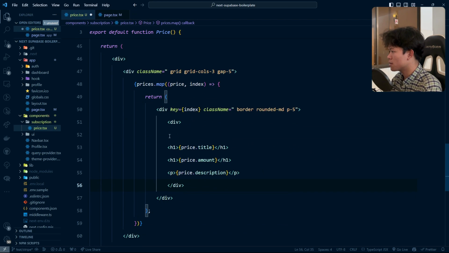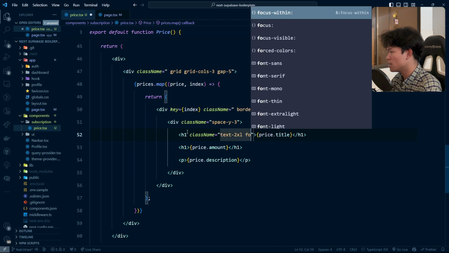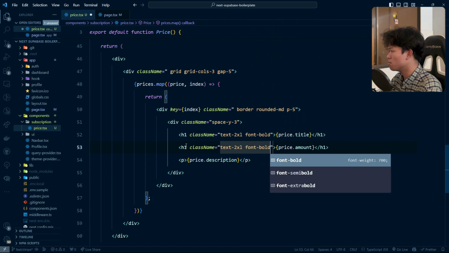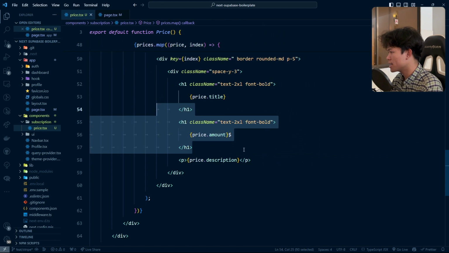And so I can give a space between this 3. So let's do space of this one to 3. And right now let's give the style of this one. So this one I'm gonna do text to 2XL, font to bold. And same thing for this one as well. Text this one to 2XL and font to bold. And I think here we need to add a $ sign because this is a price.